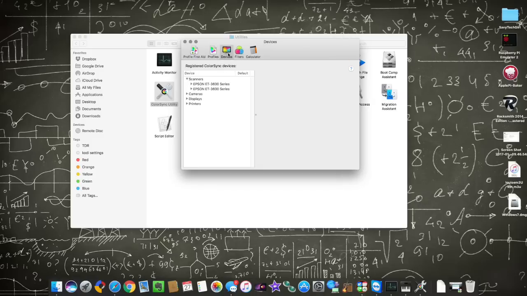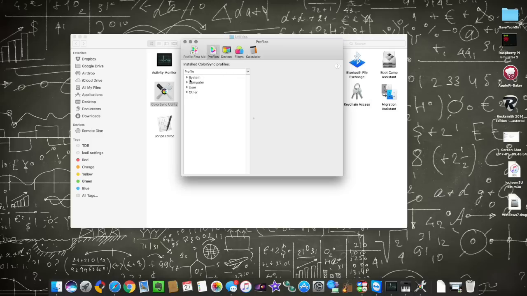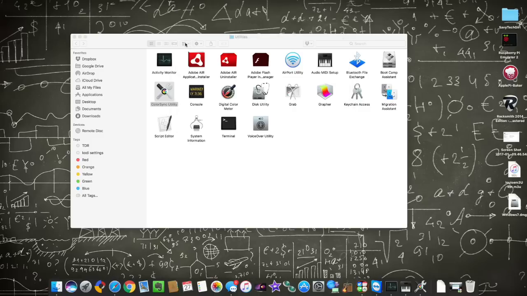So you've got devices. So we've got cameras. So all my devices that are set up are here. And you can actually go in and create different profiles for them. Right? So they're all set up. So that's if you really want to get into color settings and things like that.